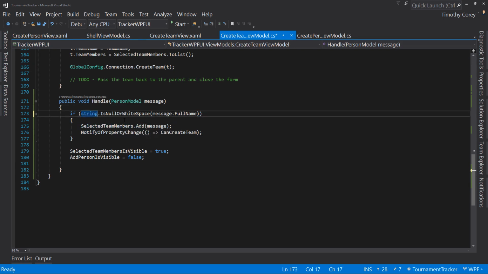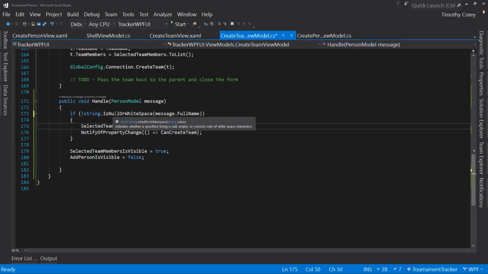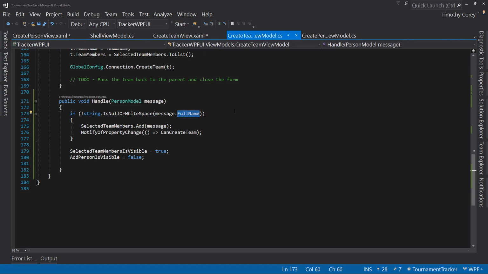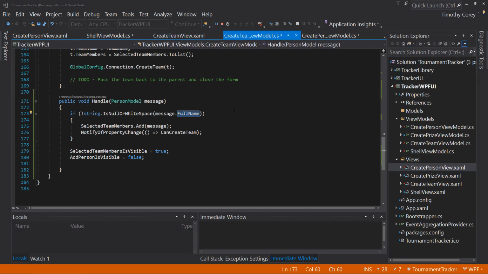It's going to say, sure, it's null, therefore it's true, which we want it to be not true. So if it's null or white space, so not null or white space. So if this is false, we go into here. It's going to be false only if full name has a real value in it, or any of the fields we give it. So we could give it any of those fields right now. So that should work. Let's give it a shot again.